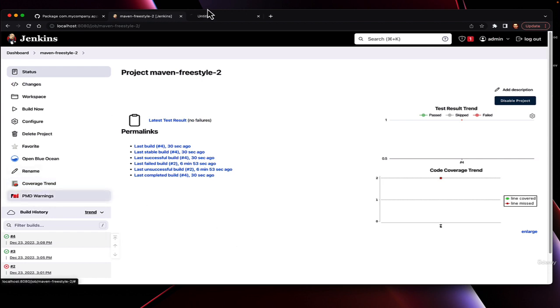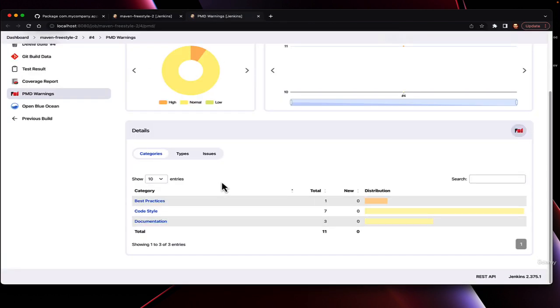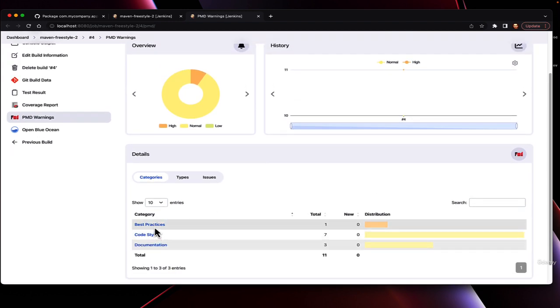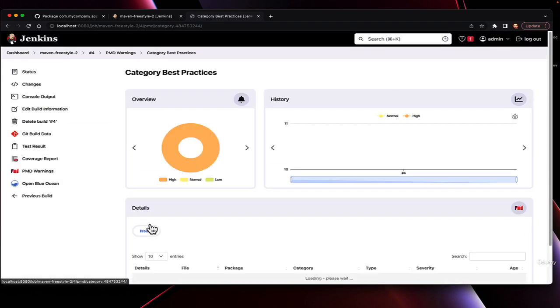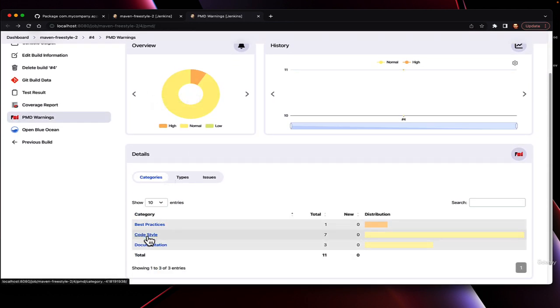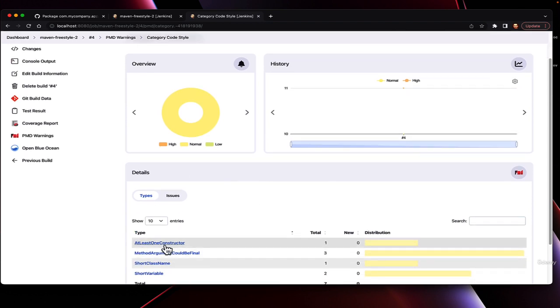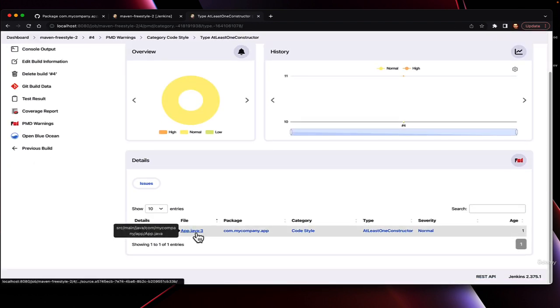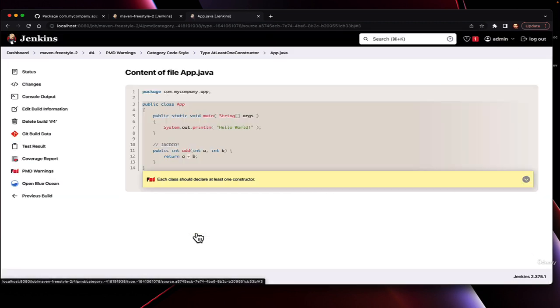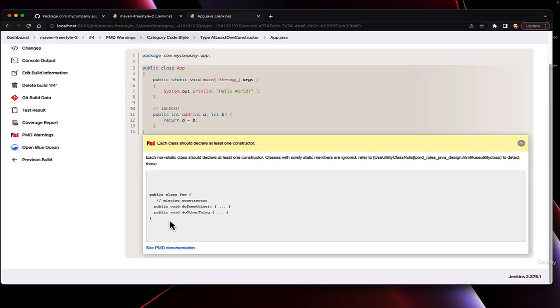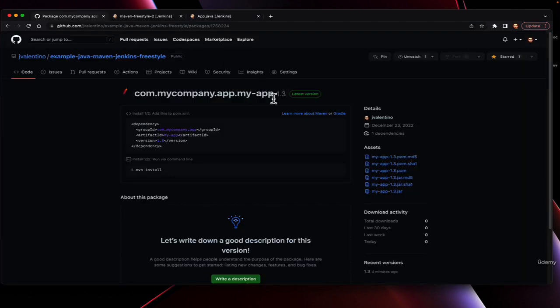For the PMD warnings, it will take you to a report that shows the 11 known issues, where you can then drill down into each one of them. In this case, it'll take you to the line of code level, showing you what the exact error is, along with the recommendation. We additionally can see that this was our fourth build, so we had a fourth version uploaded to our repository.